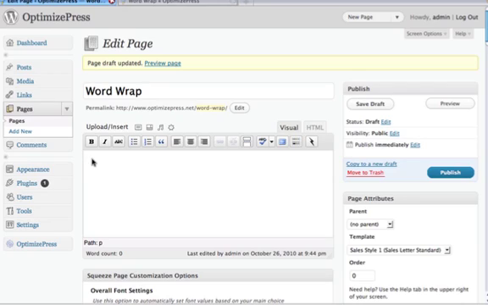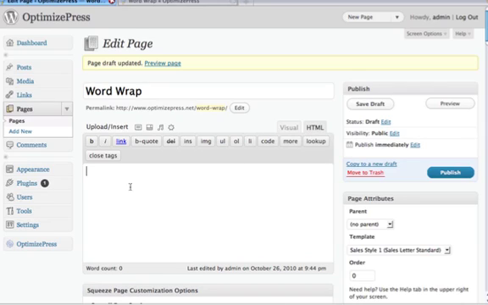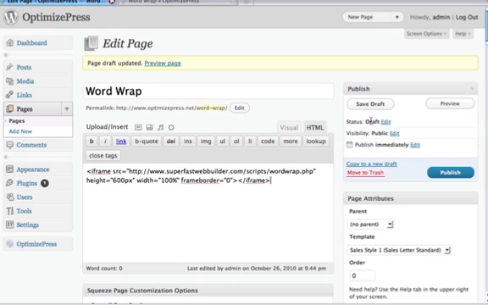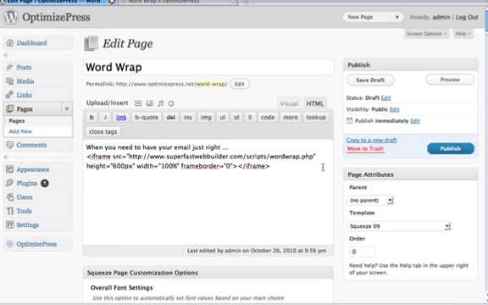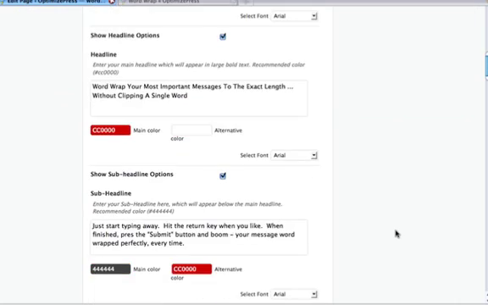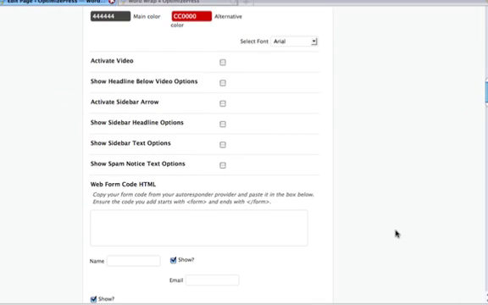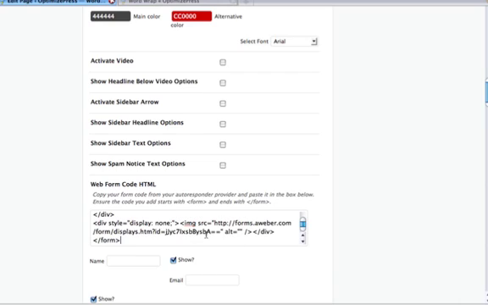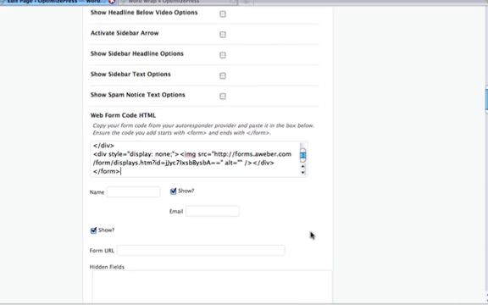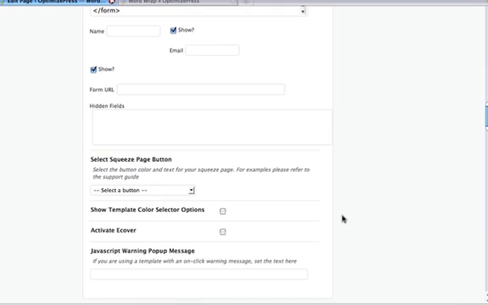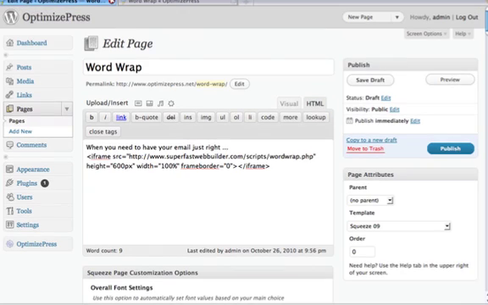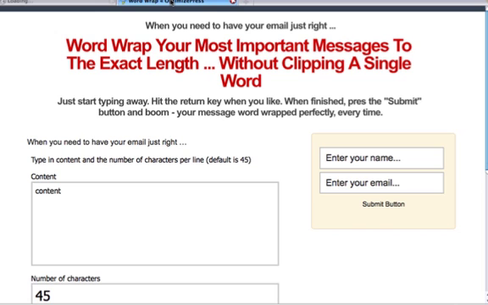So if I was just to insert an iframe in here like so, and save that draft. So we chose Squeeze 9. And then let's add some autoresponder code right there. Show name, show email. And let's save the draft. Let's refresh.